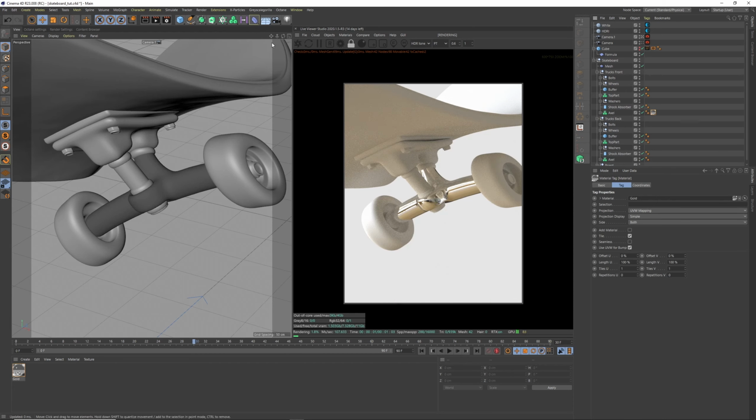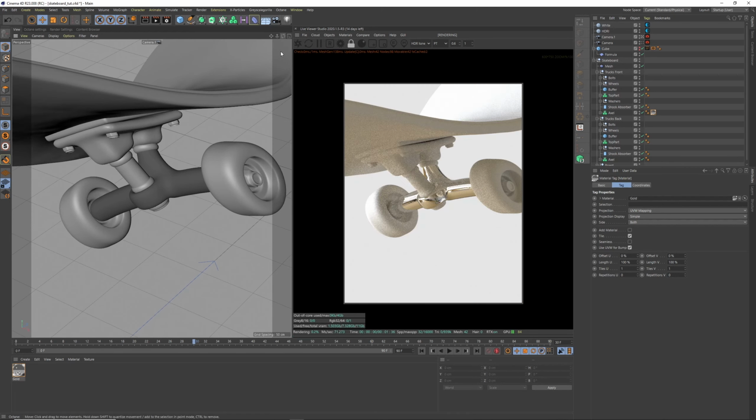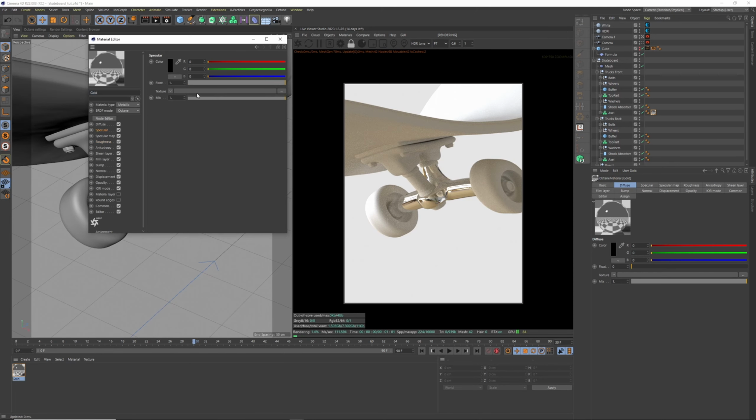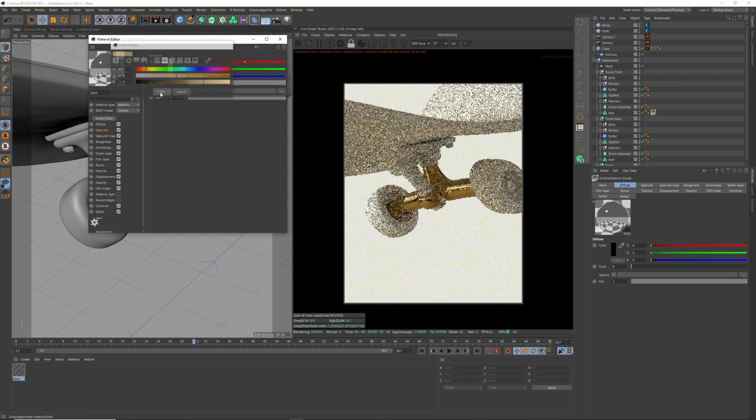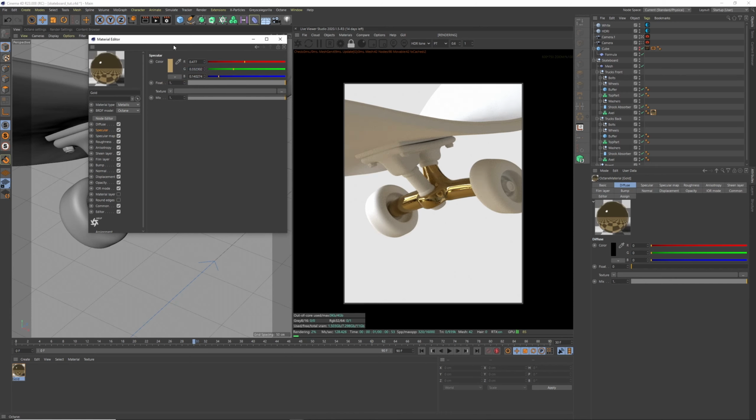Yep, there we go. Okay, so we've got that kind of standard silver material. So let's go to the specular, and then we can actually change the color of the specular. So we want to change this to like a goldy, orangey, yellowy color. Something like that. Maybe I'll make it a bit lighter, a bit more yellowy, like that. And I'm going to add some roughness in.